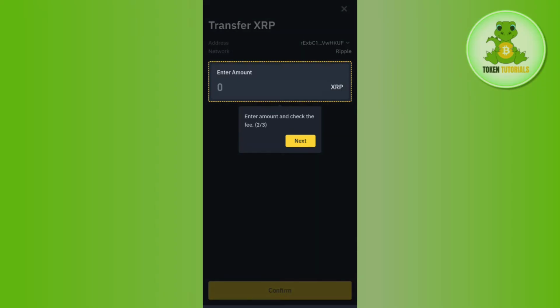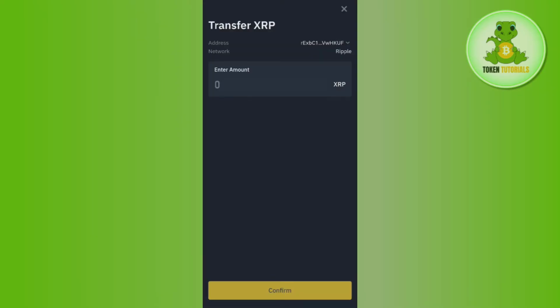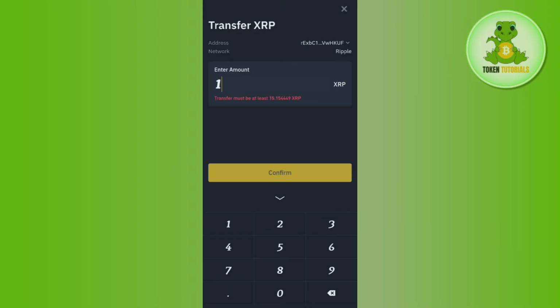where you will be asked to enter the amount of XRP that you want to transfer to your Trust Wallet. So you just have to enter the amount and then you need to press confirm in the bottom. Once done, you just have to wait for some time until the transfer is complete, and once it is completed, you can go to your Trust Wallet in order to see whether it is received or not.